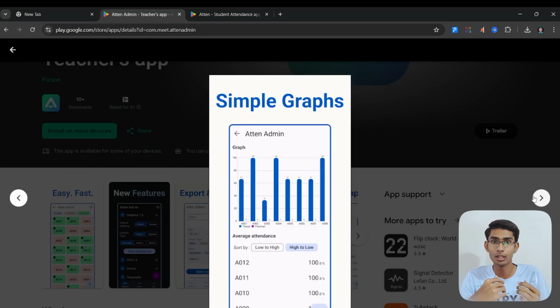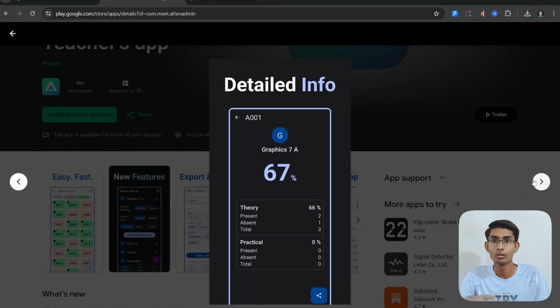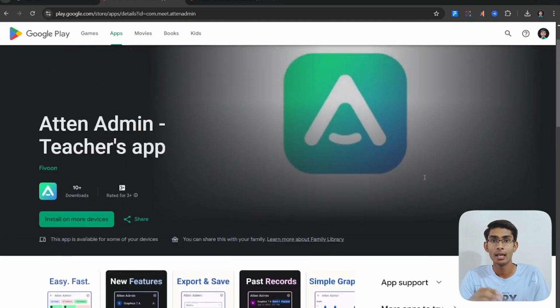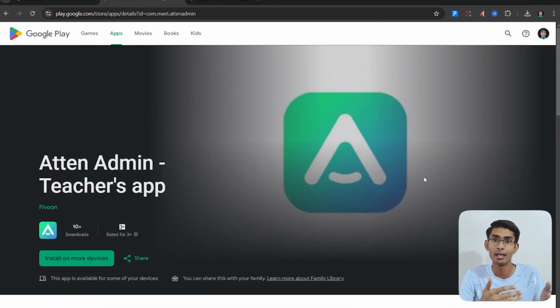Further, here it shows in a graphical format how many students are attending the class, what percentage of students are attending, and so on. You also get to see the detailed view of each student. For example, a student has 67% attendance, with some attendance from theory lectures and some from practical lectures. It combines them and shows you the average attendance, and this is also seen by the student. So the student knows what his attendance is and how many classes he can skip.